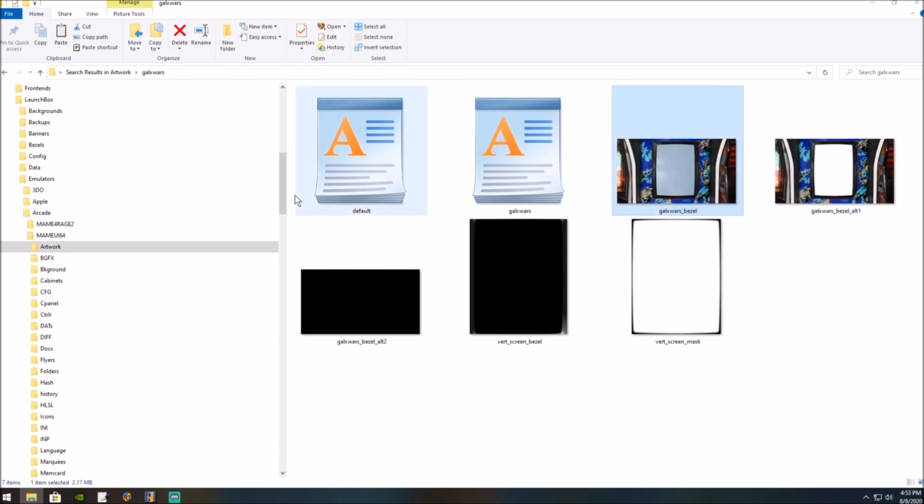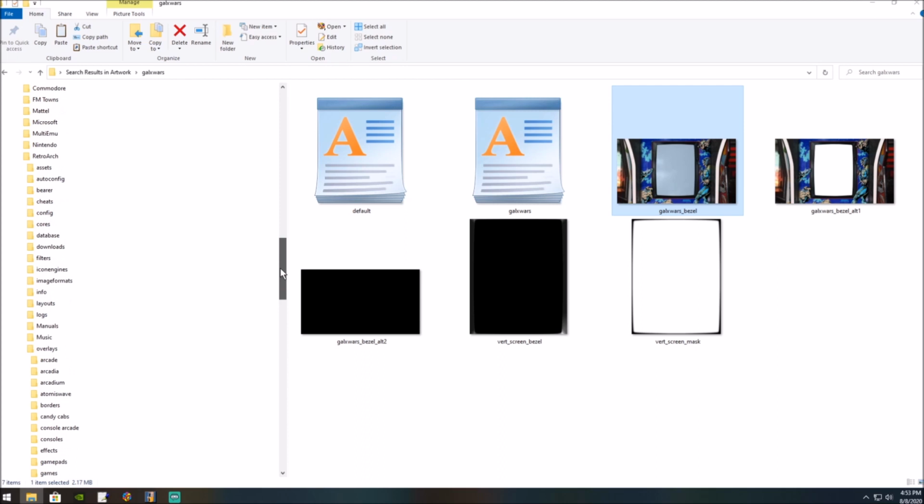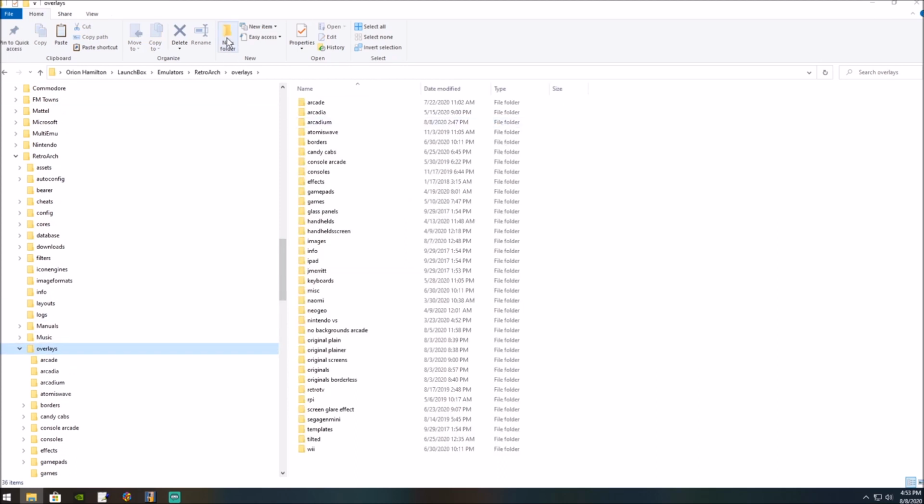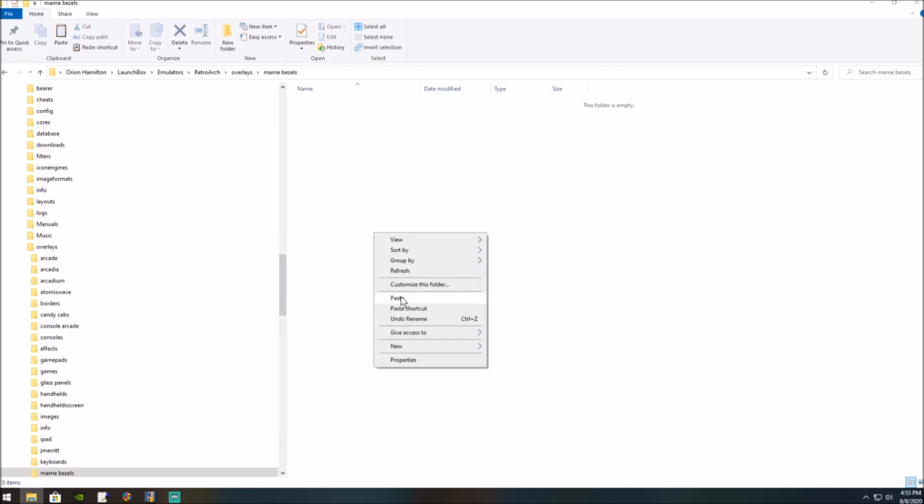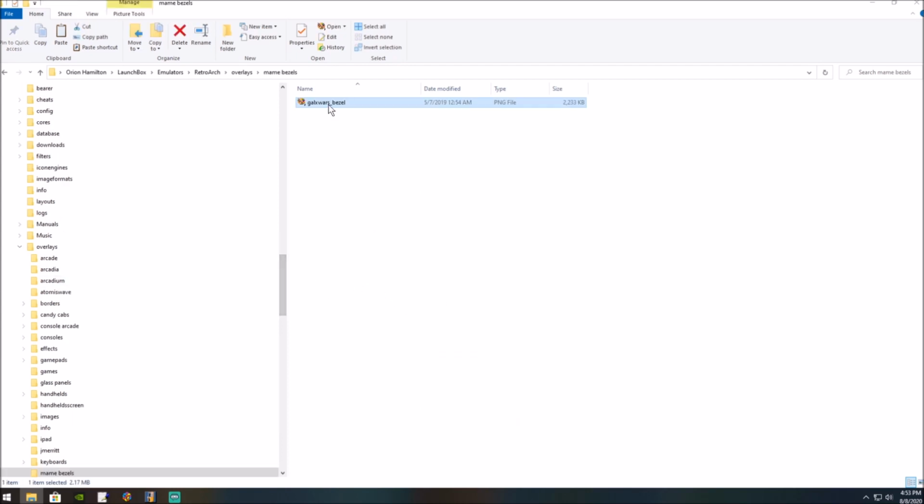I'm going to copy this file and I'm going to go to overlays. You can create whatever directory you want, but I'm going to make Mame bezels and I'm going to dump this right here. I'm going to rename it.